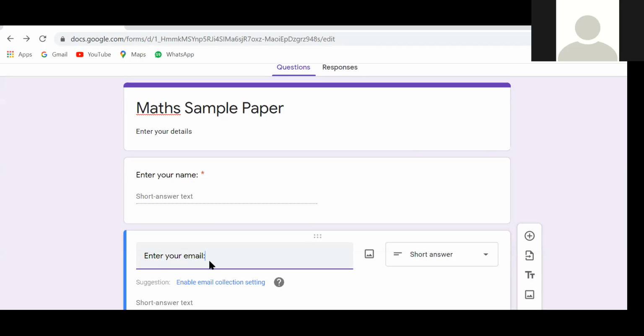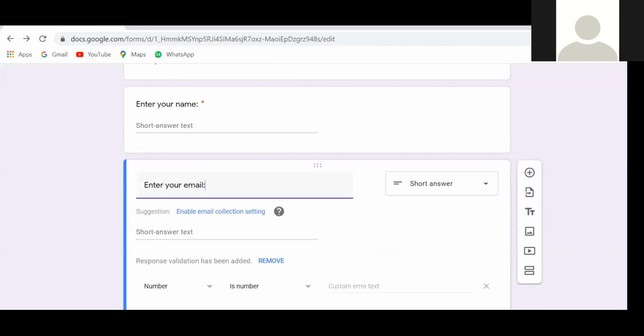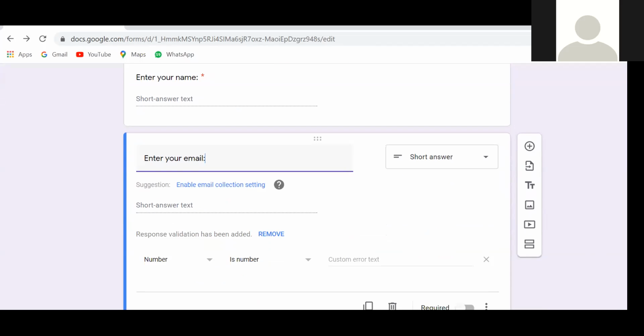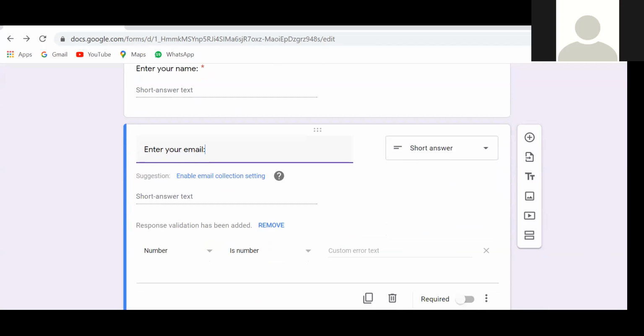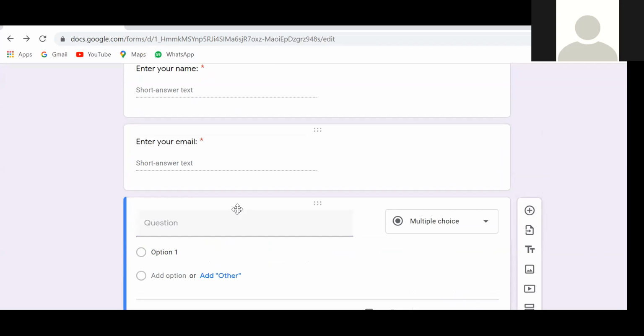Like this. And then here again I will make it a required field because the student must enter these details. This is compulsory. Now again I will take another question, and here I will write enter your father's name.